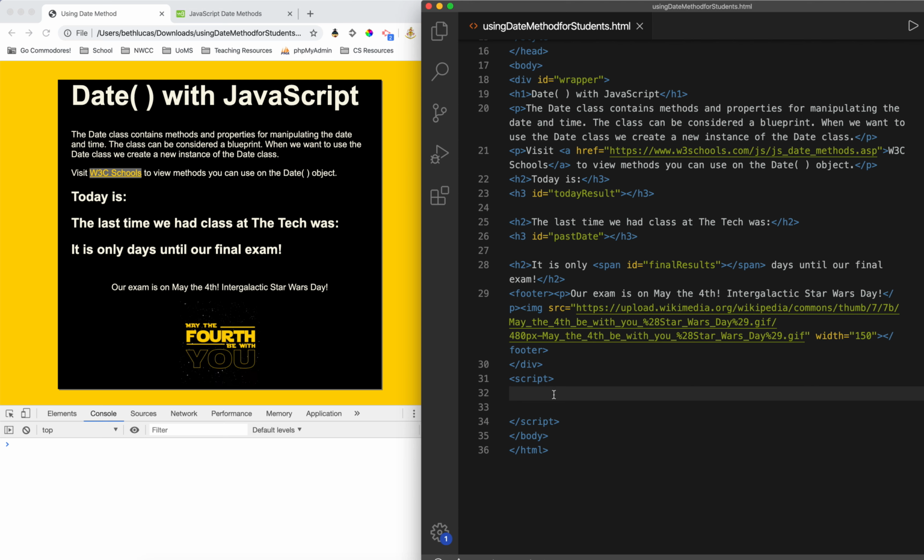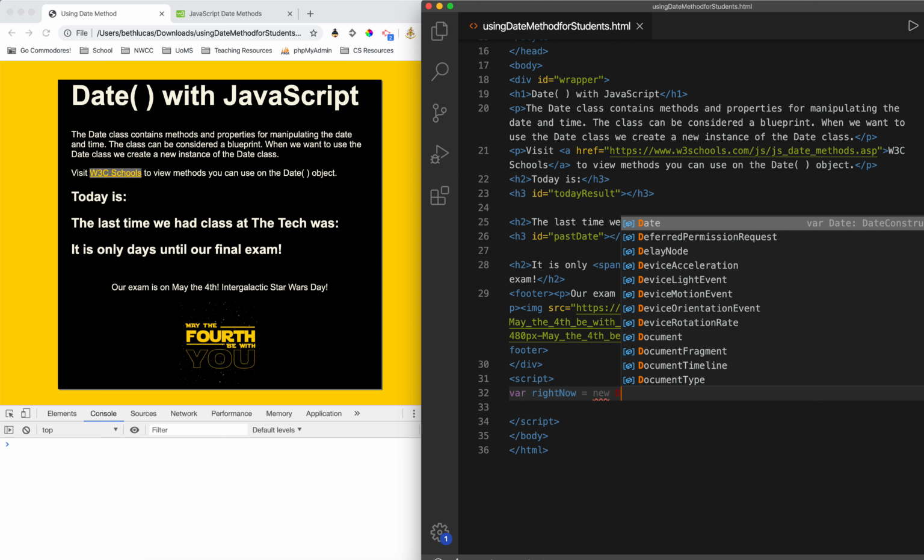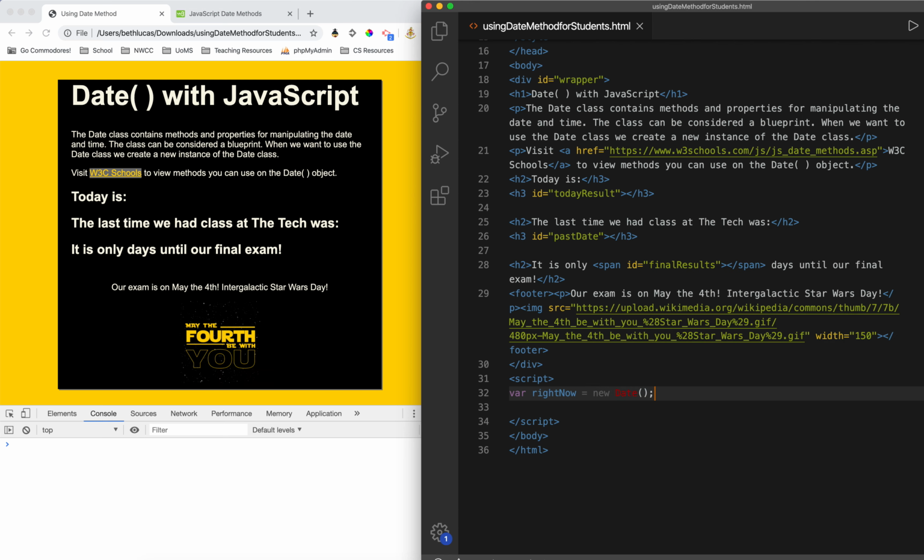Let's create a variable and let's call it right now. Let's do that camel case. Right now, and we want this to show the date and time that it is right now. So to do that, we create a new instance of the class date. Okay, so now we have an object called right now that we can work with and manipulate.